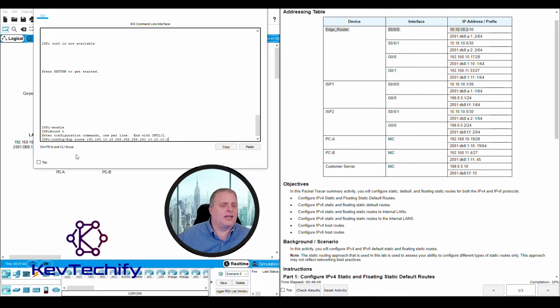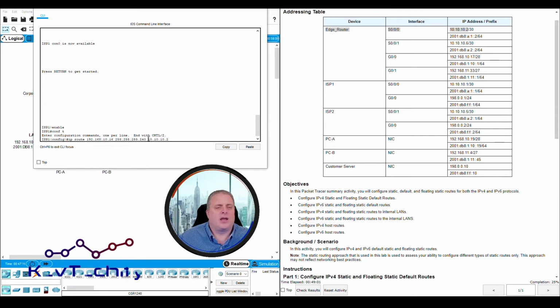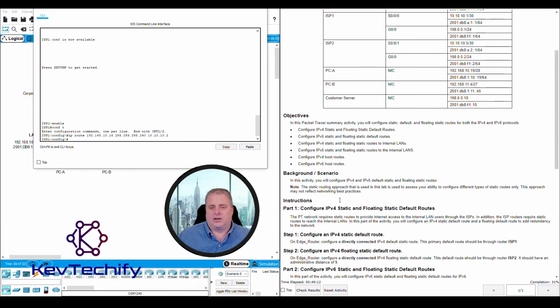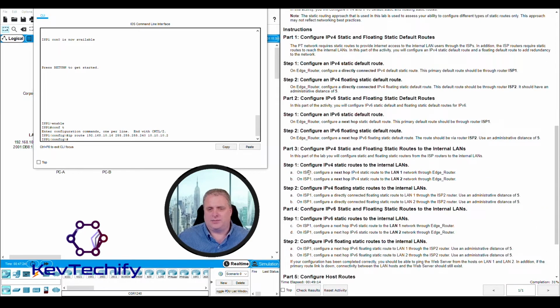10.10.10.2. That gives us our final command looking like ip route 192.168.10.16 255.255.255.240, and then our next hop IP address of 10.10.10.2. There are only three tens. I lost count of how many I said, but three tens and then a .2. That takes care of A, and then on to B.